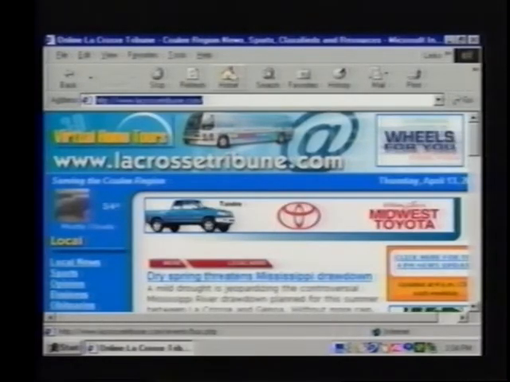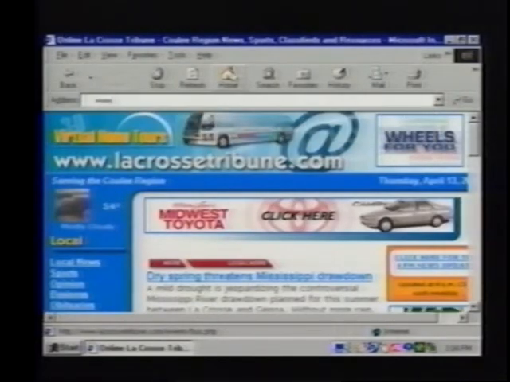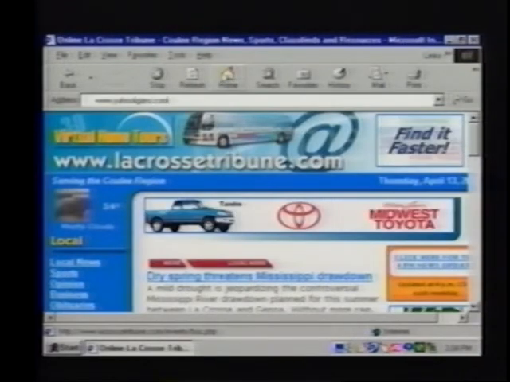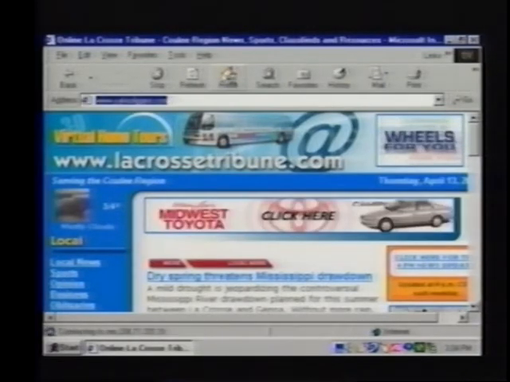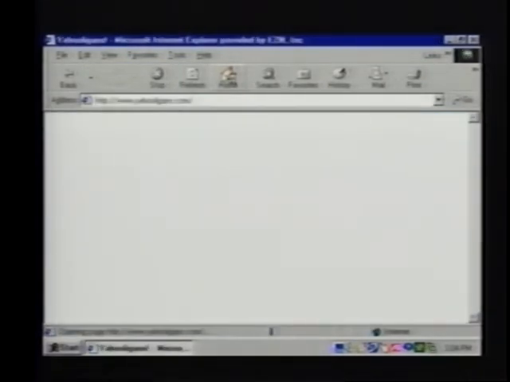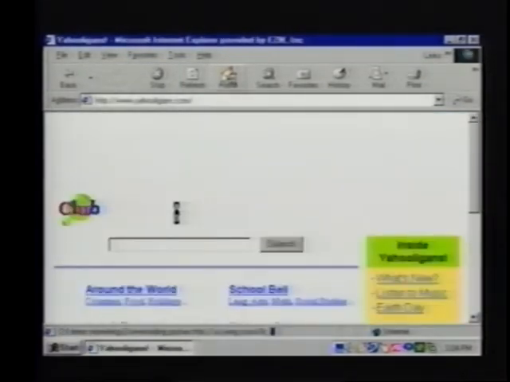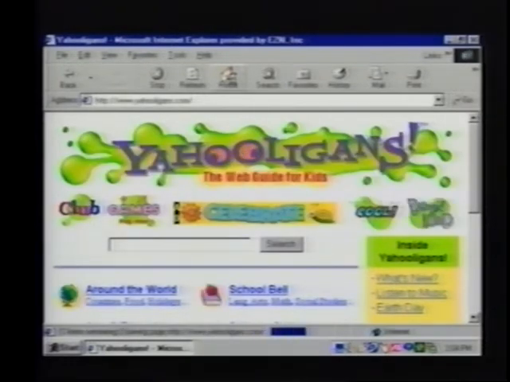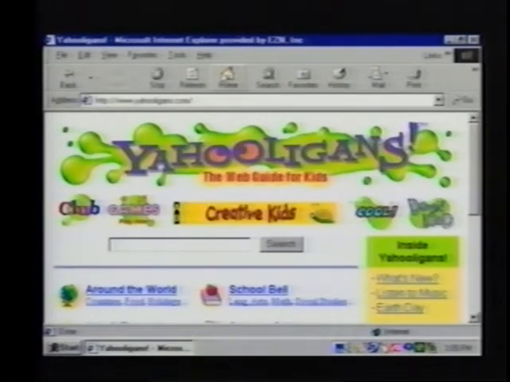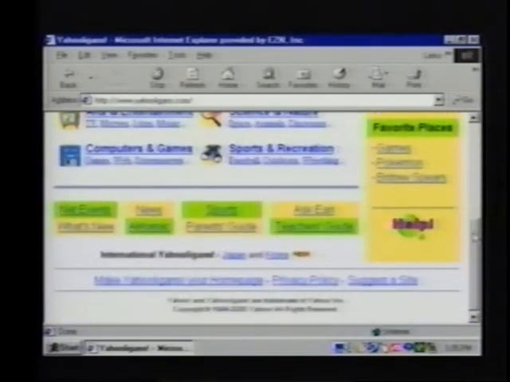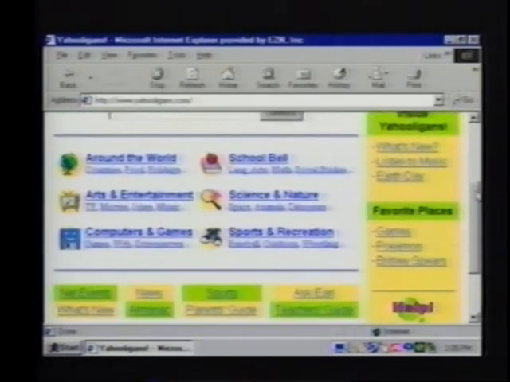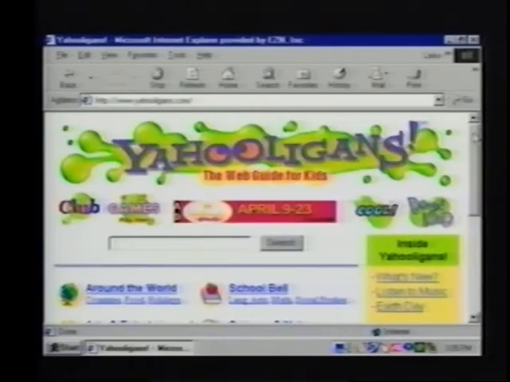The address for that is www.yahooligans.com. We'll hit our Enter key. You can see it's laid out a bit like our regular Yahoo. A little bit more splash, a little bit more color. But it's something that kids can use.